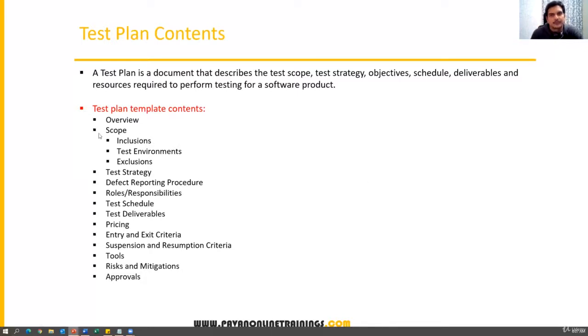Then scope, in the sense inclusions, test environments and exclusions will be specified, like what to test and what not to test. How will we know that? Again it depends on the requirement document. Whatever the customer requires, we have to test, and whatever is not part of the requirement, we don't test. So scope is nothing but what to test and what not to test.